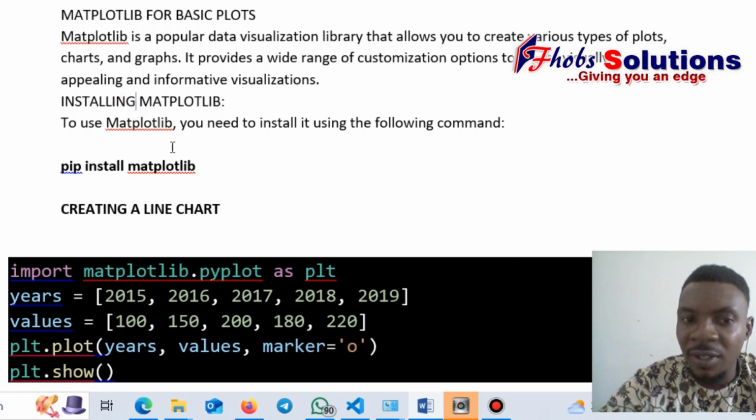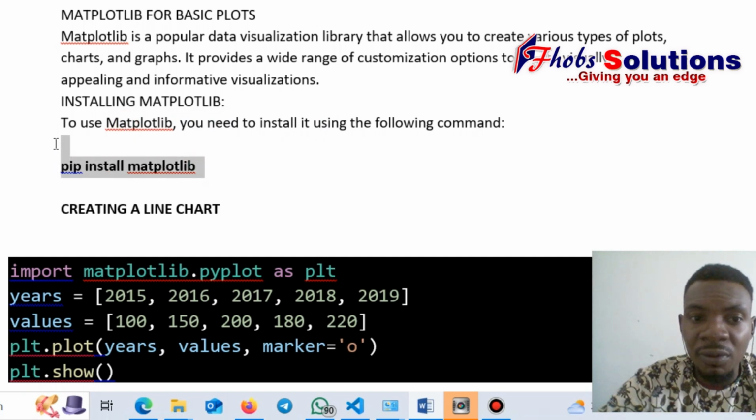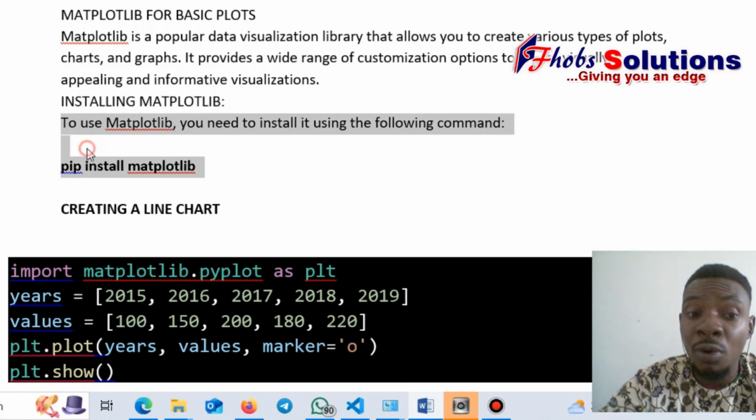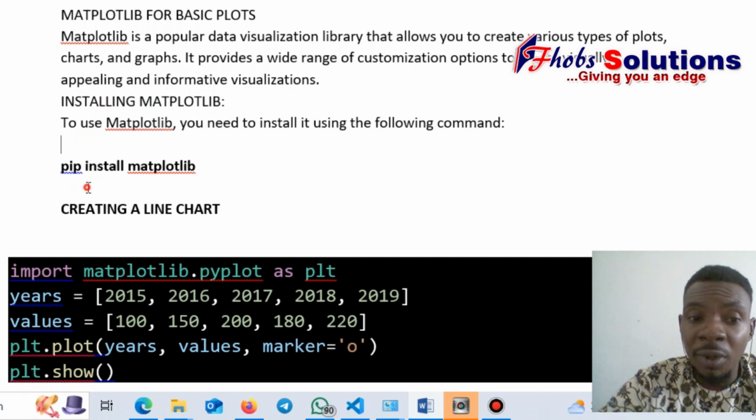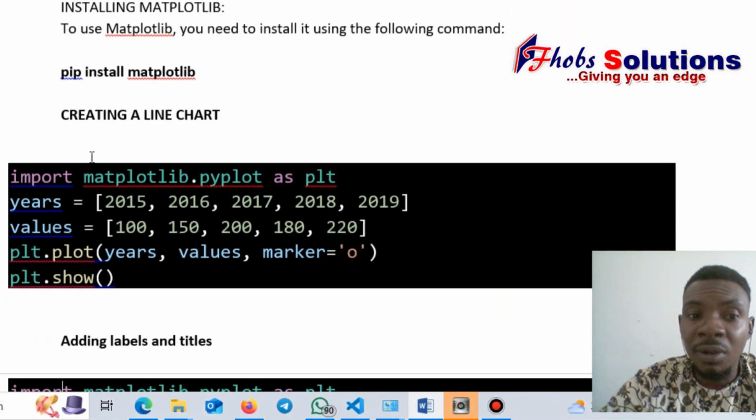So it depends on what you're using for your coding environment. If you're using Colab, you would not need to install Matplotlib, but if you're using VS Code or some other IDE, you might need to first of all install Matplotlib. With Conda, you would still need to install Matplotlib, but with Google Colab, you don't need to install it. It's already installed, so just call the library and it will come out for you.